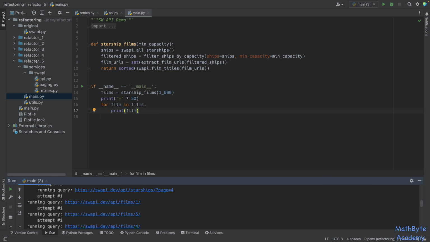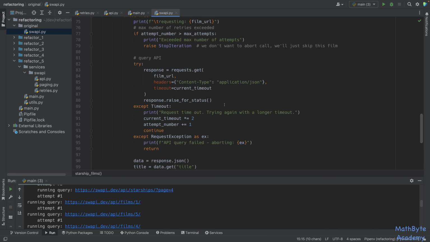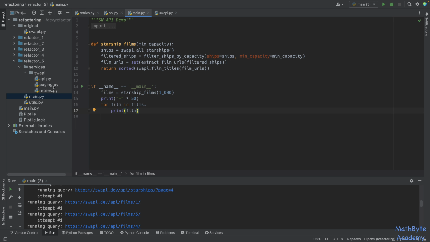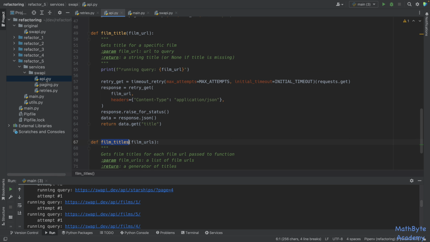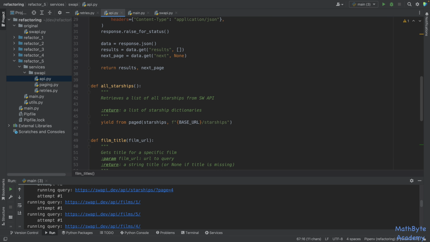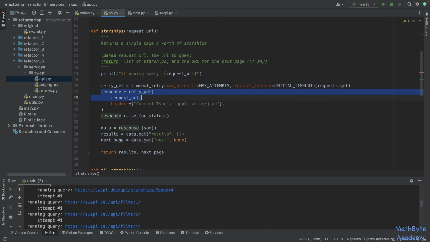So we went from this over here, which is very difficult to understand, to, yes, a more complex application. We have different modules and so on, but look at how easy it is to understand each of those functions. Get all the starships, filter them, get the film URLs, get the film titles for them. That's it. Done. Now we look at the API. How do we get all the starships? We just do a paged view of starships. So what is starships? Well, it's basically just doing this, and it's doing it with the timeout retries.